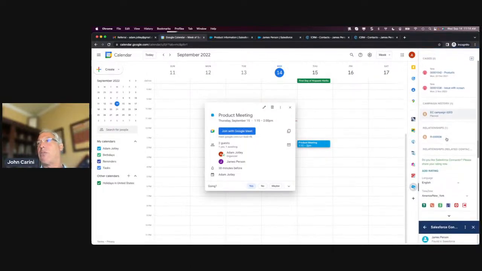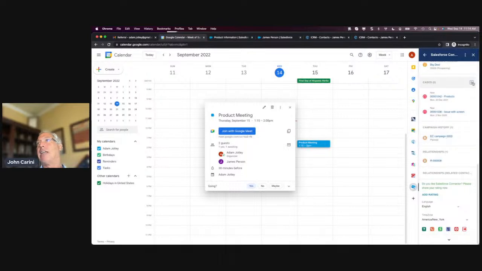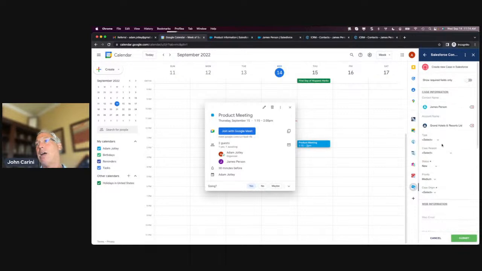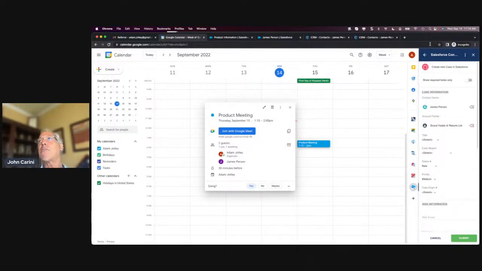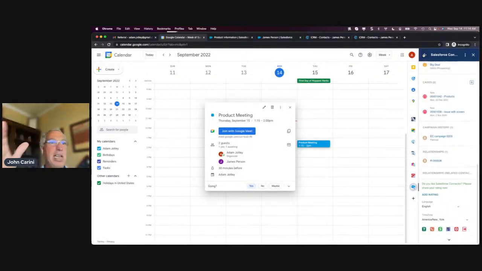You can just create the meeting and then create the case right here, just like that. Or maybe you got an email about a problem with the screenshot or whatever, and you can make a case out of the email, for example. It's pretty straightforward. So basically, we're keeping you where you normally work in your inbox and in your calendar, and you're able to use your CRM at exactly the same time, even on mobile. That's the whole idea. So any other questions?